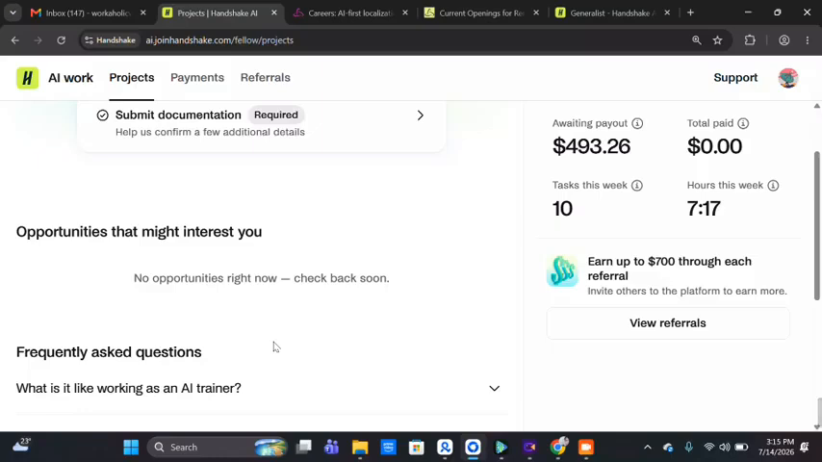You understand? There's no task for you to do. The reason for that is your resume. So you need to make a good resume that will match you to the available jobs on the platform.